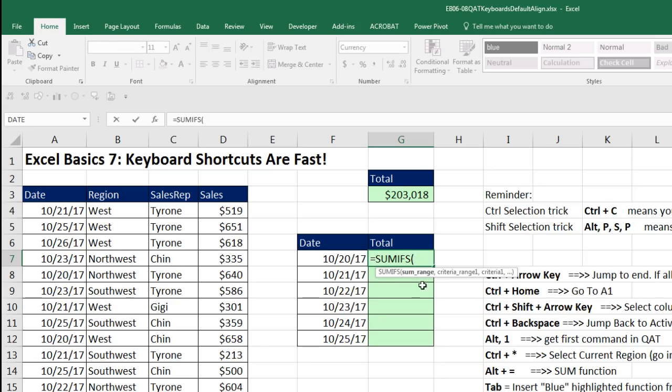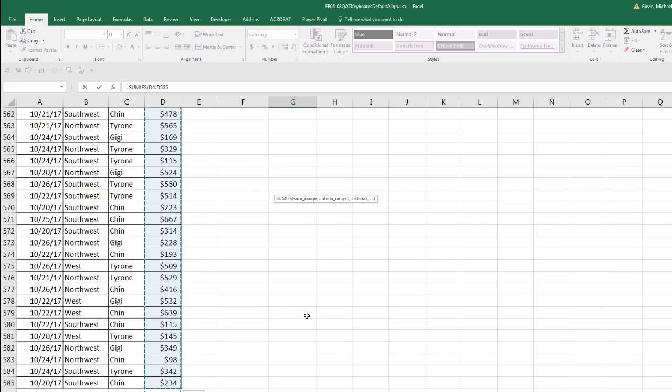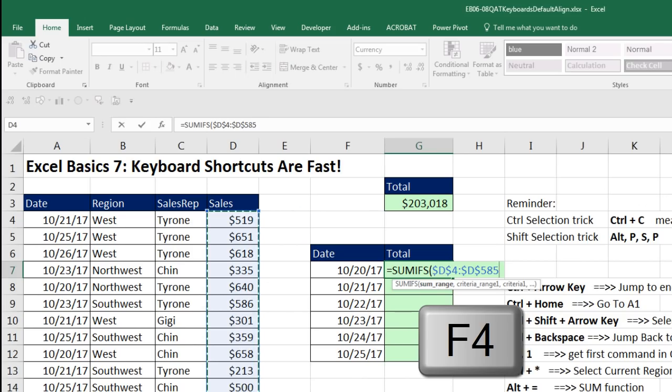Now I need to highlight the sum range. Those are all the numbers I potentially want to add. So I'm going to click in the top cell. Use the keyboard Control Shift down arrow. But I'm copying this formula, and I need to lock it. So now I use the F4 key to put the dollar signs and convert that to an absolute cell reference.